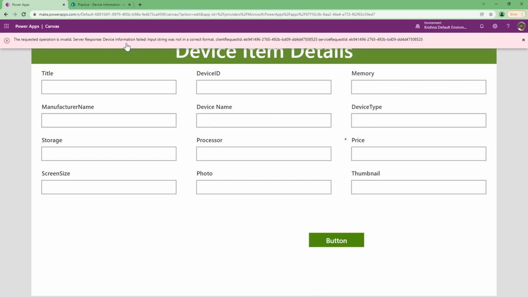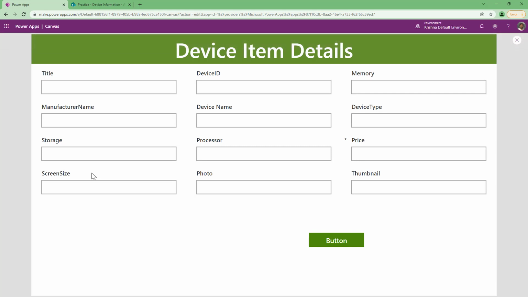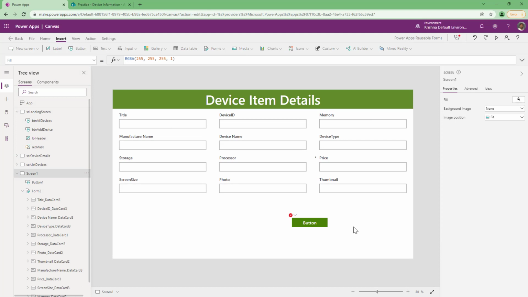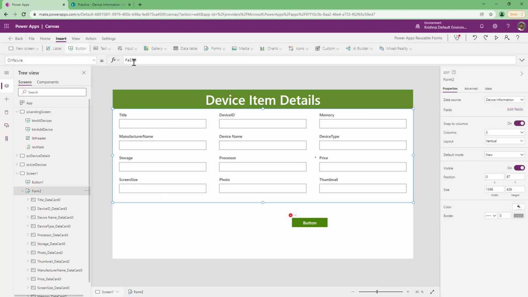I started receiving an error stating that the input string was not in correct format, because the storage cannot be a non-numeric value. If I go to my database, I don't see the recently submitted data. But how I can handle that exception is on failure, I can notify the user. Here I'm informing my user to ensure all the data is accurate as per the DB structure, and the notification type this time is error message.